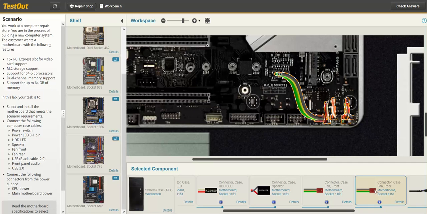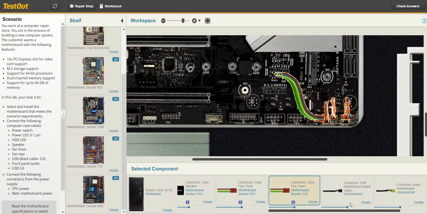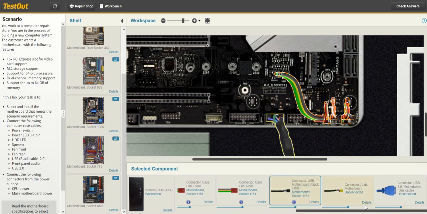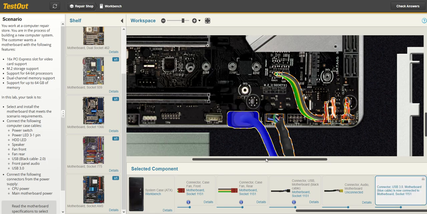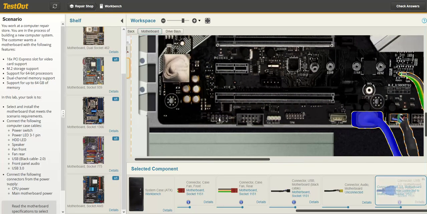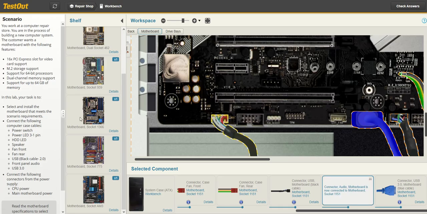All right, and the USB black cable. I don't know, I think that's this one right here. You go right there. Oh, you don't go there. Where do you go? Wait a minute. Is it here? There it is. My bad, y'all. All right. This one goes right there. All right. And then the audio is right there. Plug that in. All right.